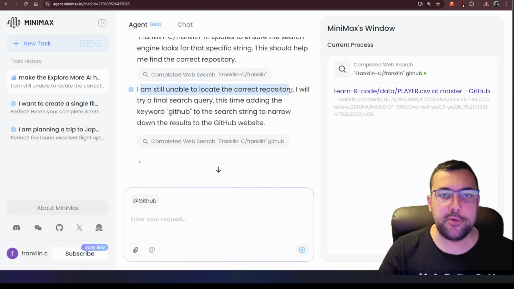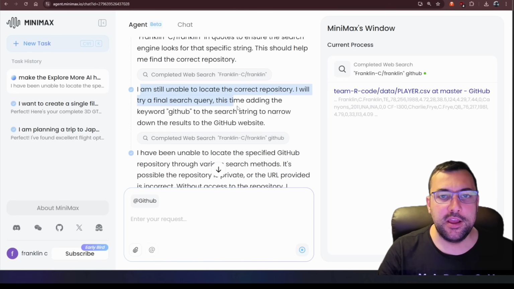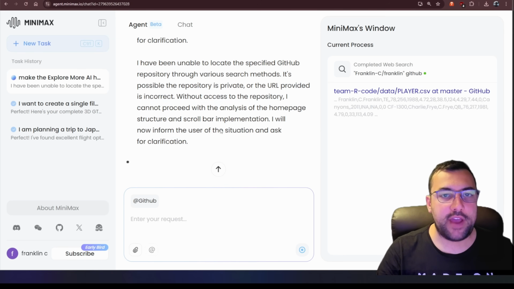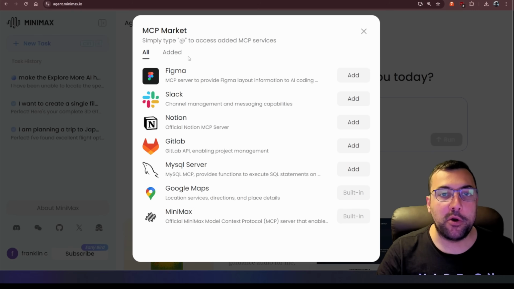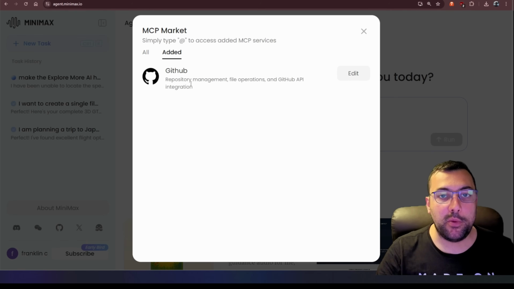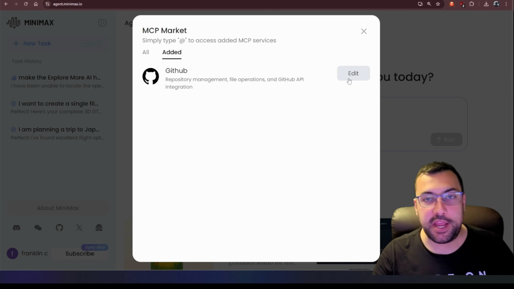I'm still unable to locate the current repository. I will try a final search query, this time adding a keyword GitHub to the search string. And it says it does not have access, even though if we come back to the home page and we go to the MCP market, we go added, it is clearly here and it has all the permission it needs. So while it does some stuff extremely well, other things will fail, and that will still chew up your credits.